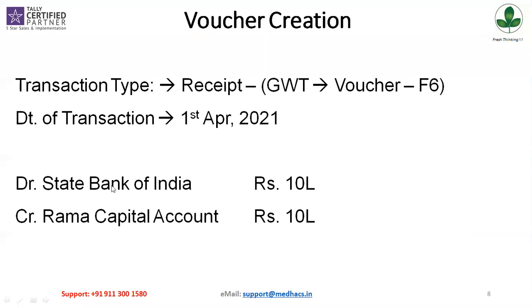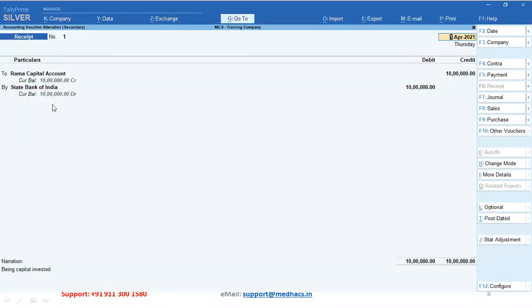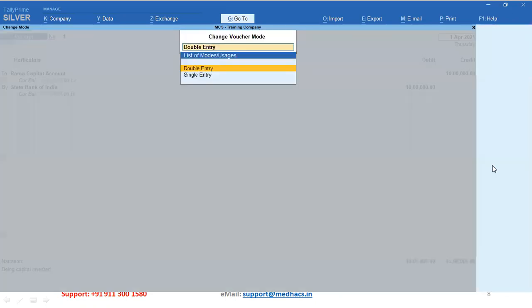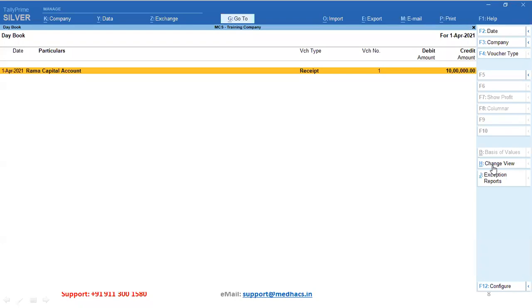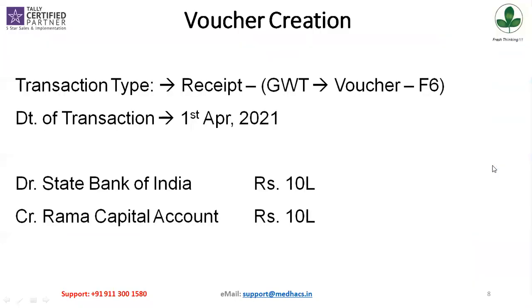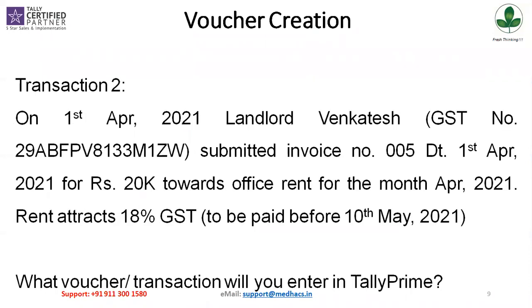Credit Rama Capital account and debit State Bank of India. And this is in double entry mode. Here you can go and change the mode. On the right hand side, you have change mode. Either you could take single entry or double entry. So first let us do it in double entry, understand the debit credit concepts, then go to single entry. Okay, so hope this is clear. Transaction 1 is clear. This is what we did yesterday. Let's move on to the second transaction.